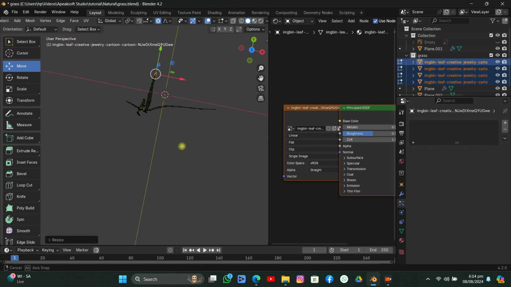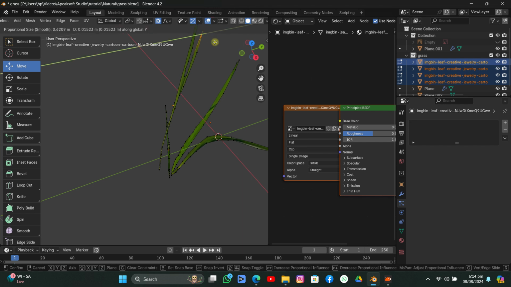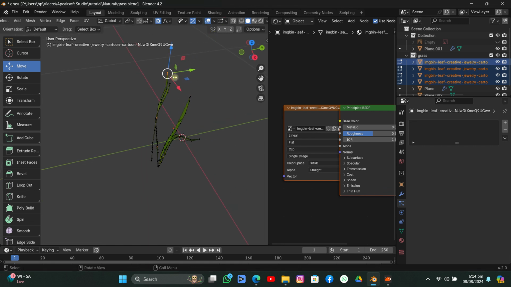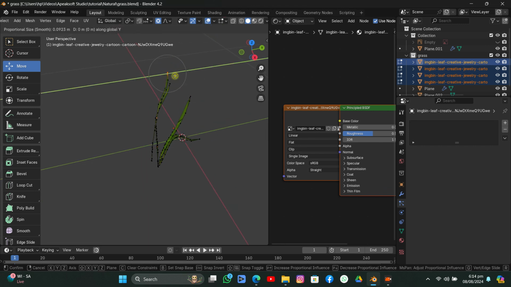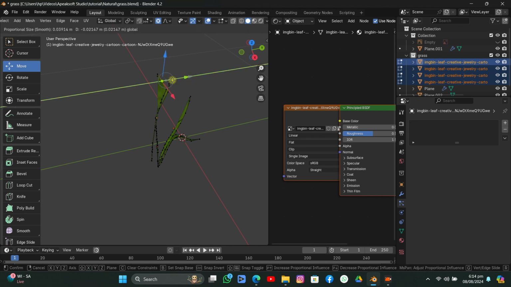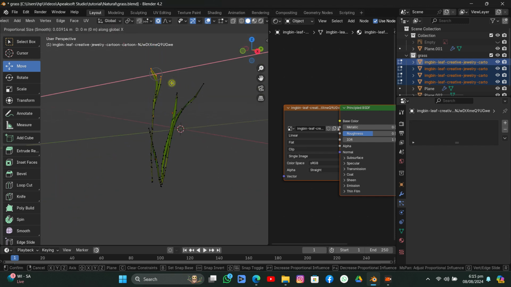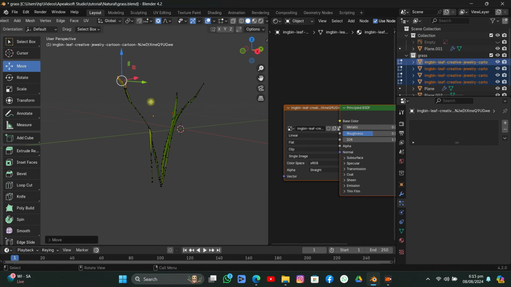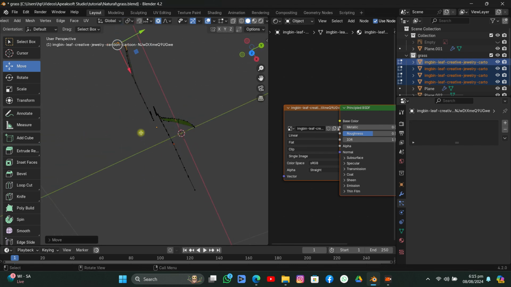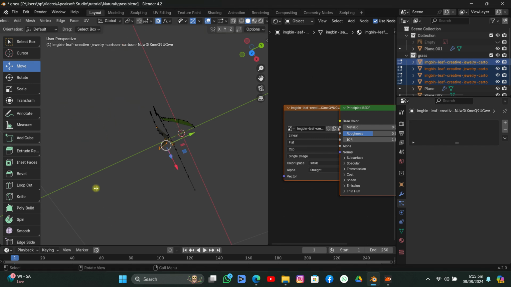Let's just select this one and move it. This one also. G X. And move it. I think Control Z. G. And move it like that.